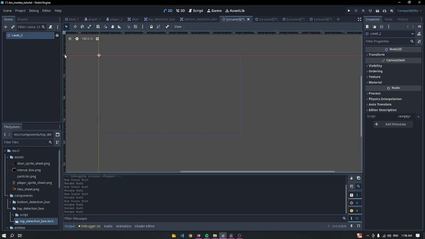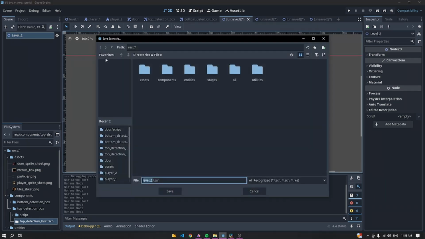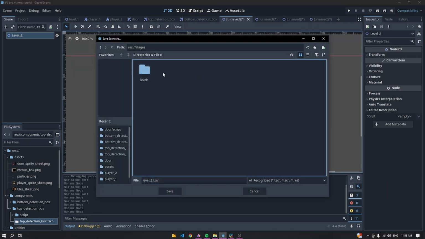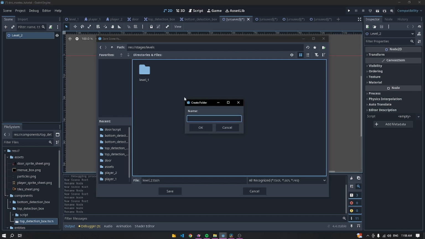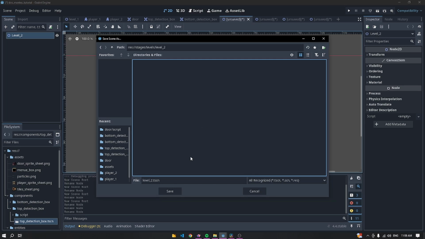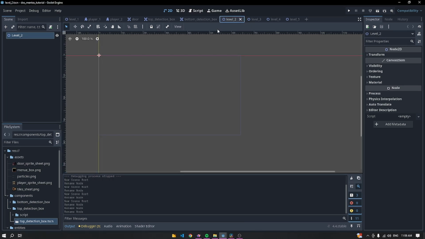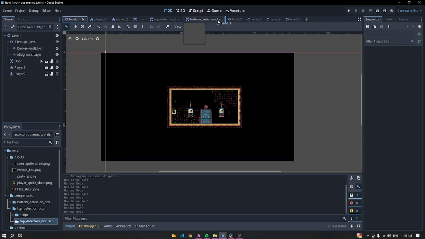Okay, once you've got your 5 levels sorted, you can go ahead and save them. We'll save them into stages in levels, and we'll make a folder for each one. So for example, this one will be level 2. And we'll do this for each level, and again, we'll come back once we're done doing that. Okay, I've gone ahead and made all my levels. You can see I'm going to drag my first level over here, so we have all of them in the same area. So we've got level 1, 2, 3, 4, and 5.